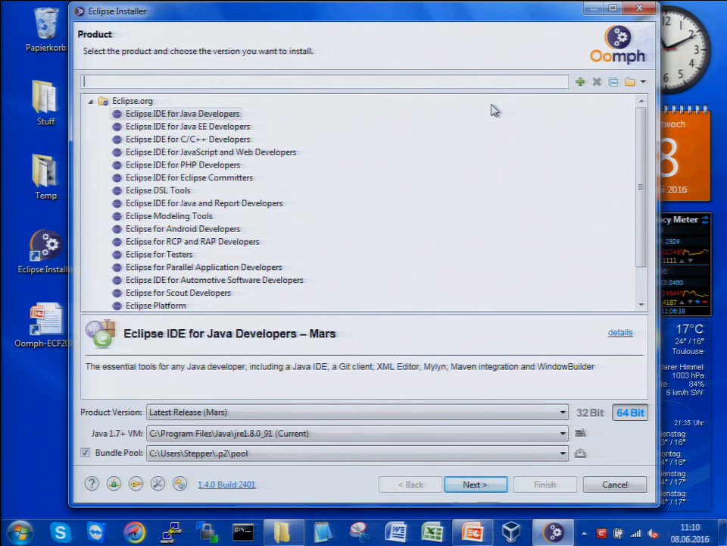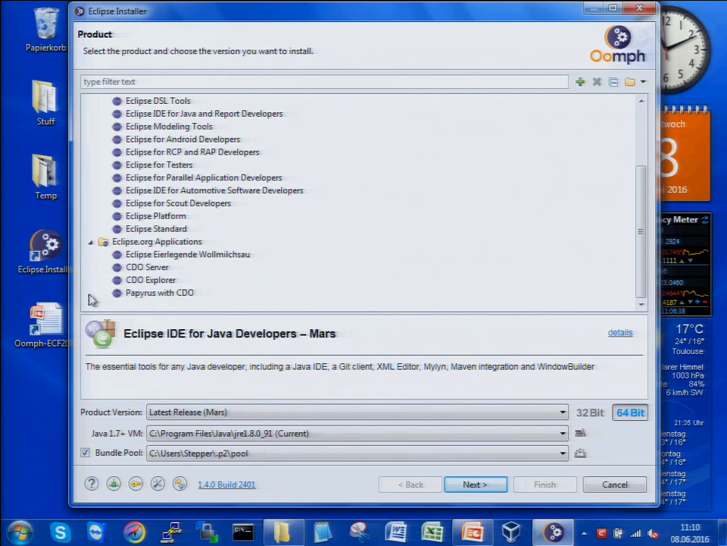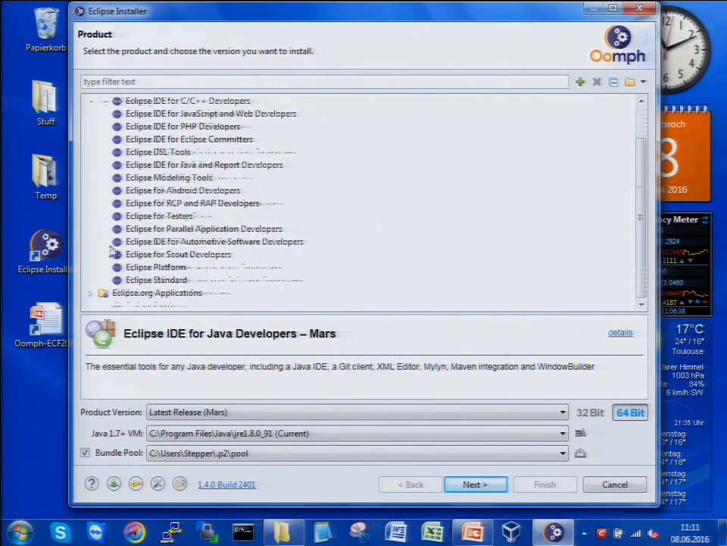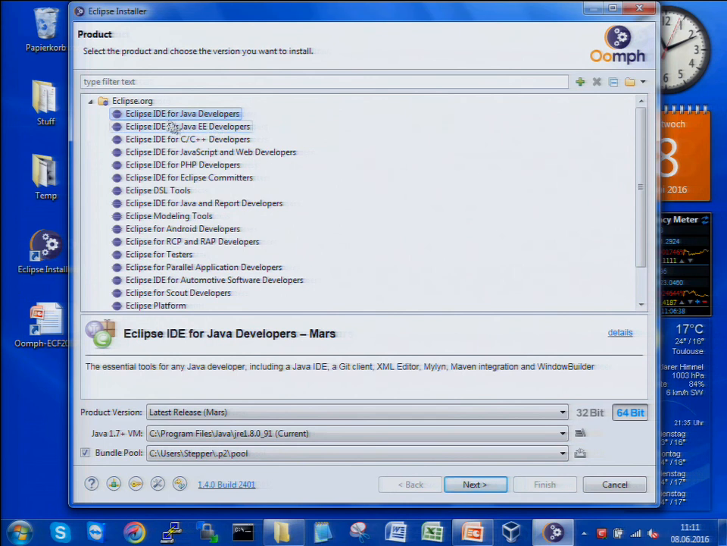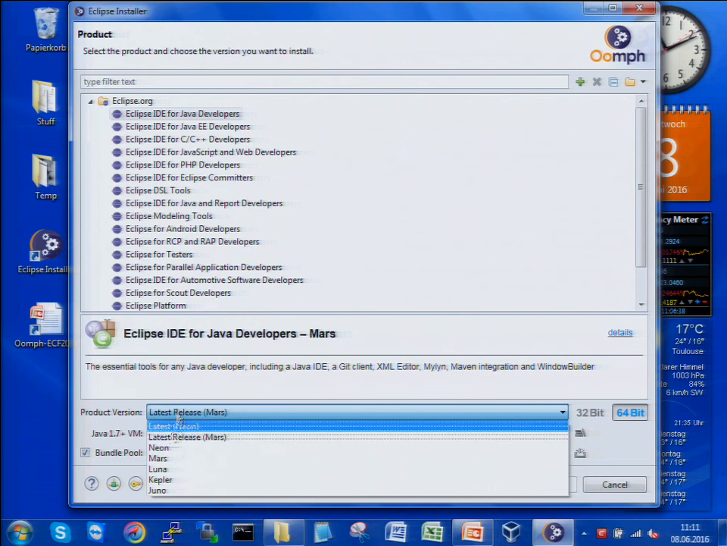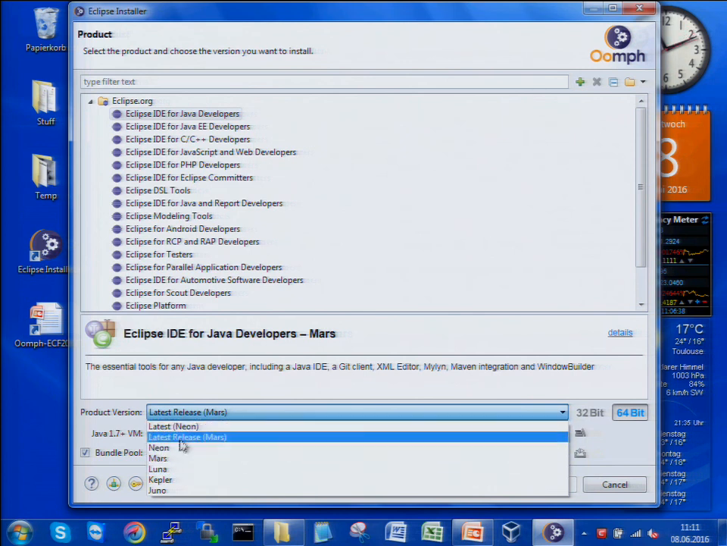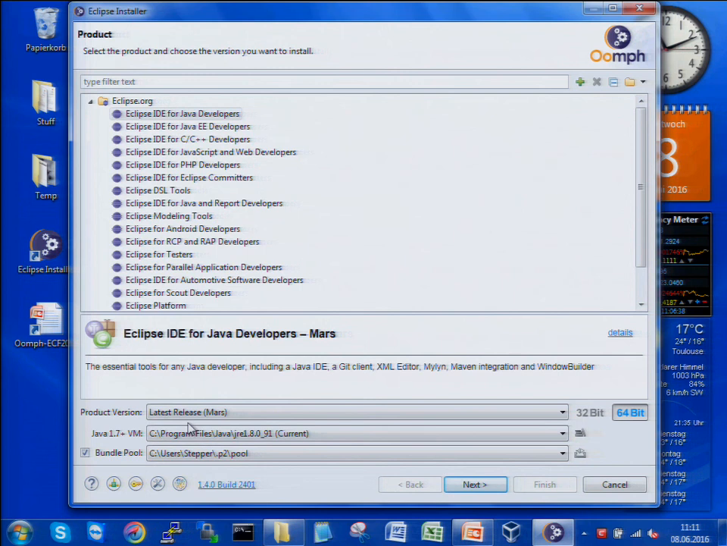So you see the first 2 pages of the installer relate directly to these files that I showed, the installation setup. Here you select a product from our product catalog. We have different product catalogs. You can add your own ones too here. In this case, I'll install an IDE for Java developers. Here I can select the product version. In this case, I'll install the latest release, which is currently Mars. Next week it will be, no, sorry, by the end of the month it will be Neon, of course.